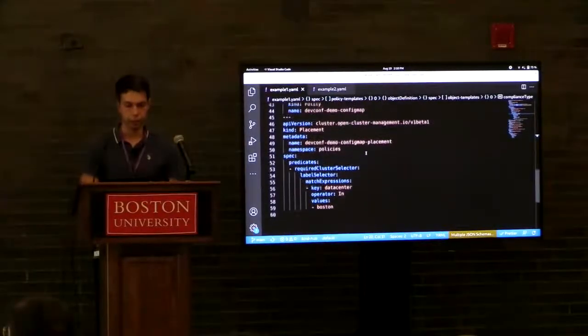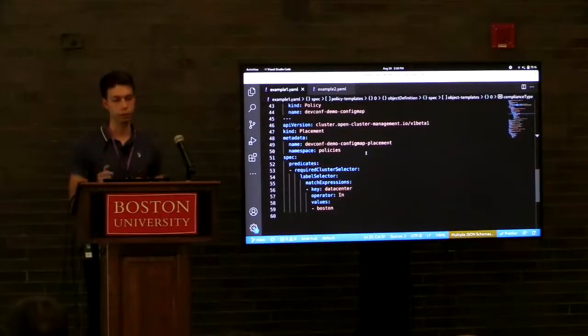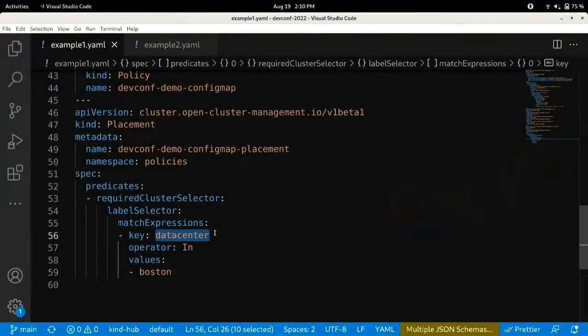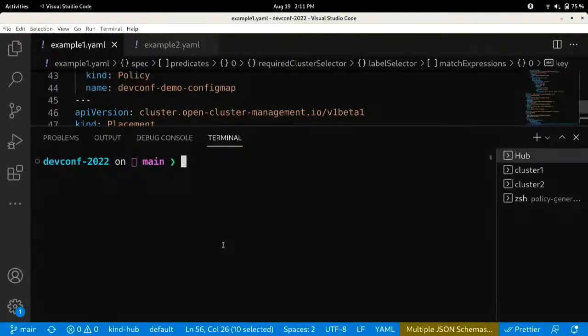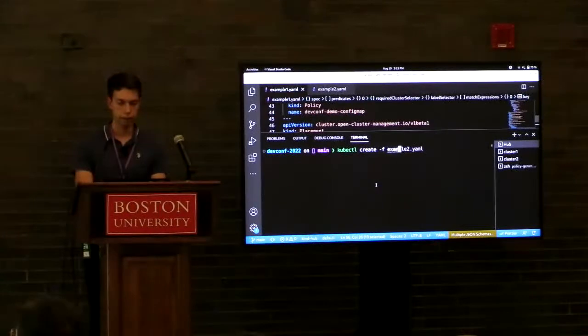Placement here, and again, this is what determines what clusters this policy applies to. In this case, I'm saying that I want my policies to be applied to all my clusters that are in the data center of Boston. I'll go ahead and apply that now, but then I'll show you the environment that we're in.